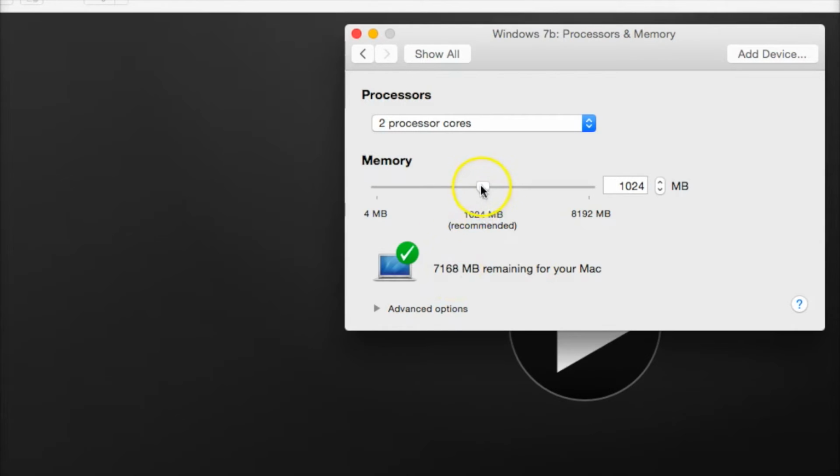So I'm going to split those two. So I'm going to have right about, let's say, around 4000 megs of memory assigned to my Windows side of things, so that I still have almost 4 gig remaining for my Mac side of things.